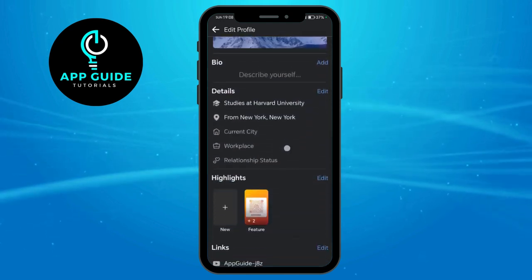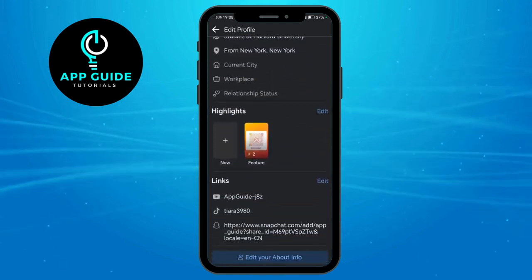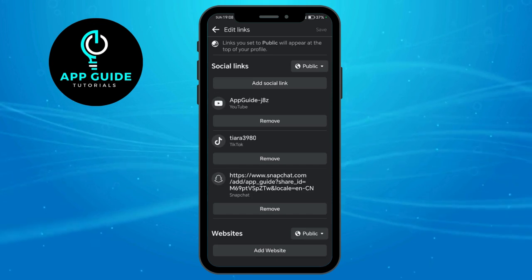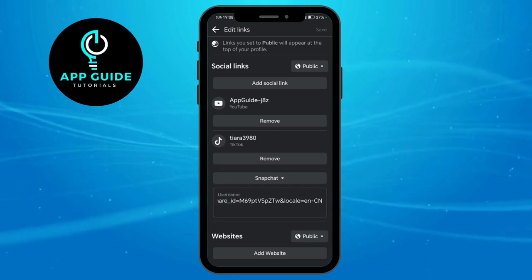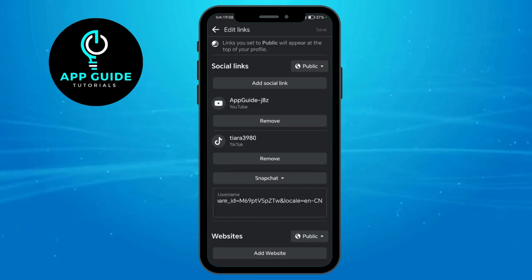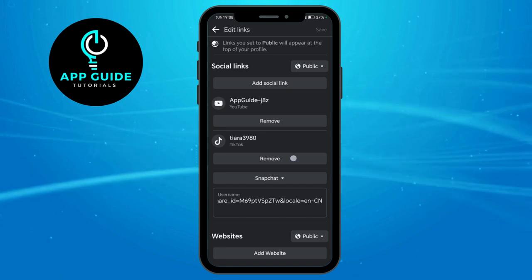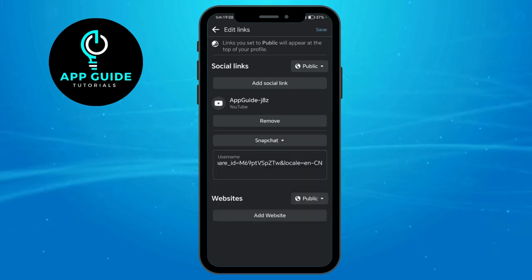From in there, scroll down until you can see this link. Click on this edit right beside that. And then from in here, you can head over and add a social link. So for example, let's first head over and remove this one. And let's add another one.